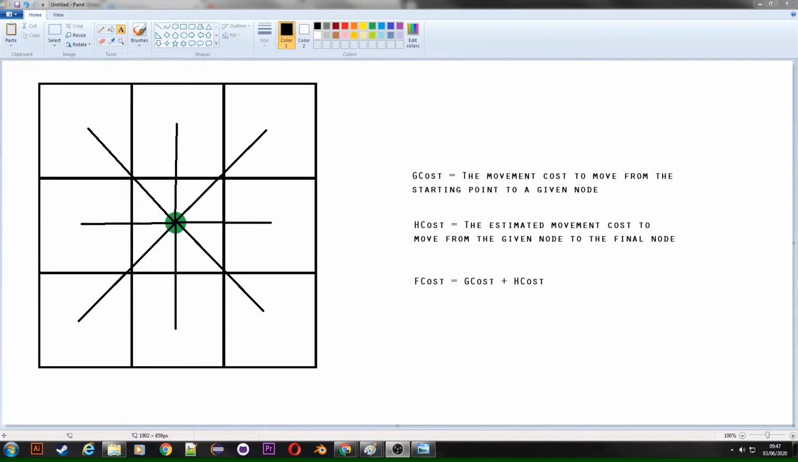In a 2D space, A-star algorithm will have 8 neighboring nodes to which it can traverse. It will choose a node based on its f cost, which is equal to its g cost plus its h cost. G cost is the movement cost to move from the starting point to a given node. Moving from this position to this position will be more expensive than moving from here to here, as it is diagonal. And the h cost is the estimated movement cost from any given node to the final node. So if our starting node was up here and our ending node was here, it would calculate the estimated cost from this node to this node using a heuristic function.